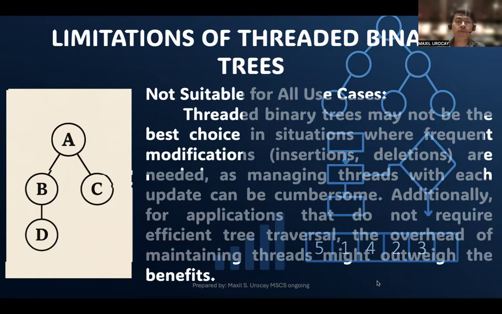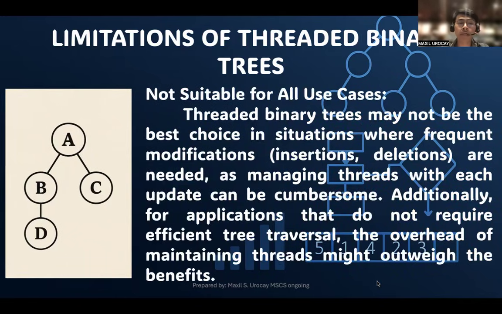Now, not suitable for all use cases. Threaded binary trees may not be the best choice in situations where frequent modification, insertion, or deletion are needed, as managing threads with each update can be cumbersome. Additionally, for applications that do not require efficient tree traversal, the overhead of maintaining threads might outweigh the benefits.